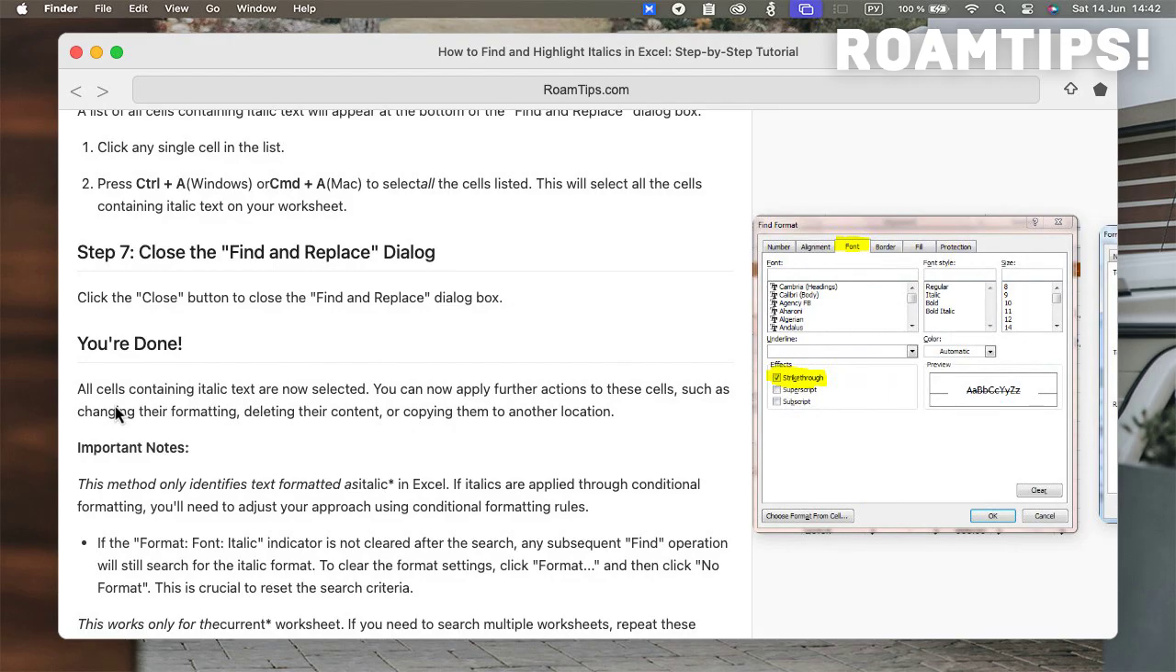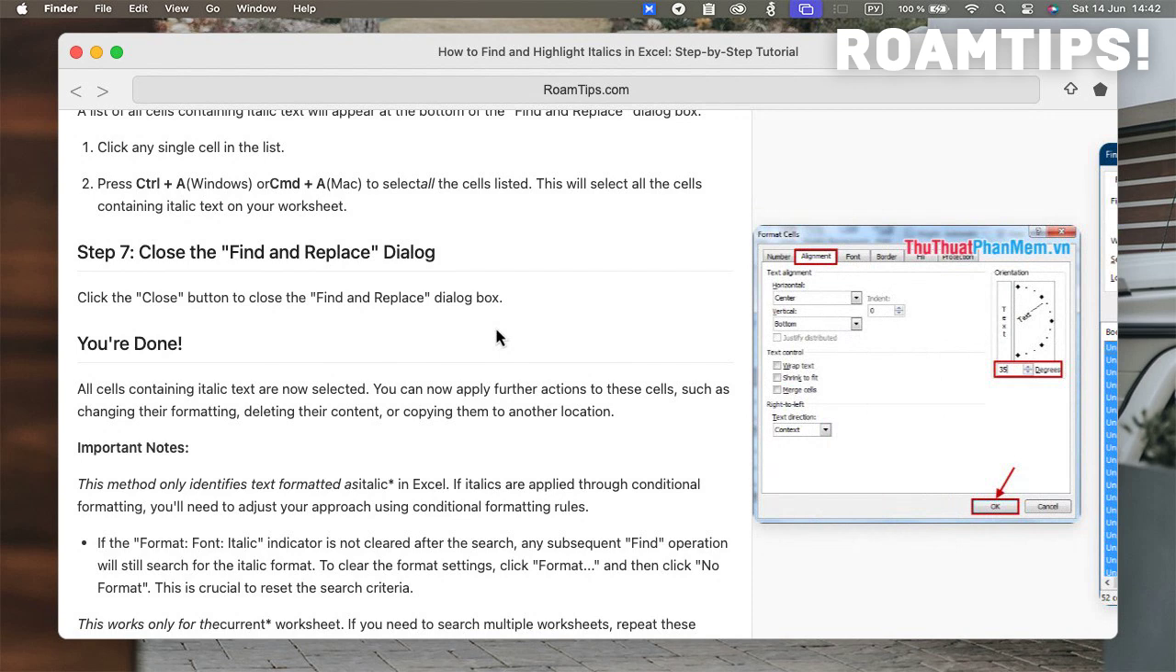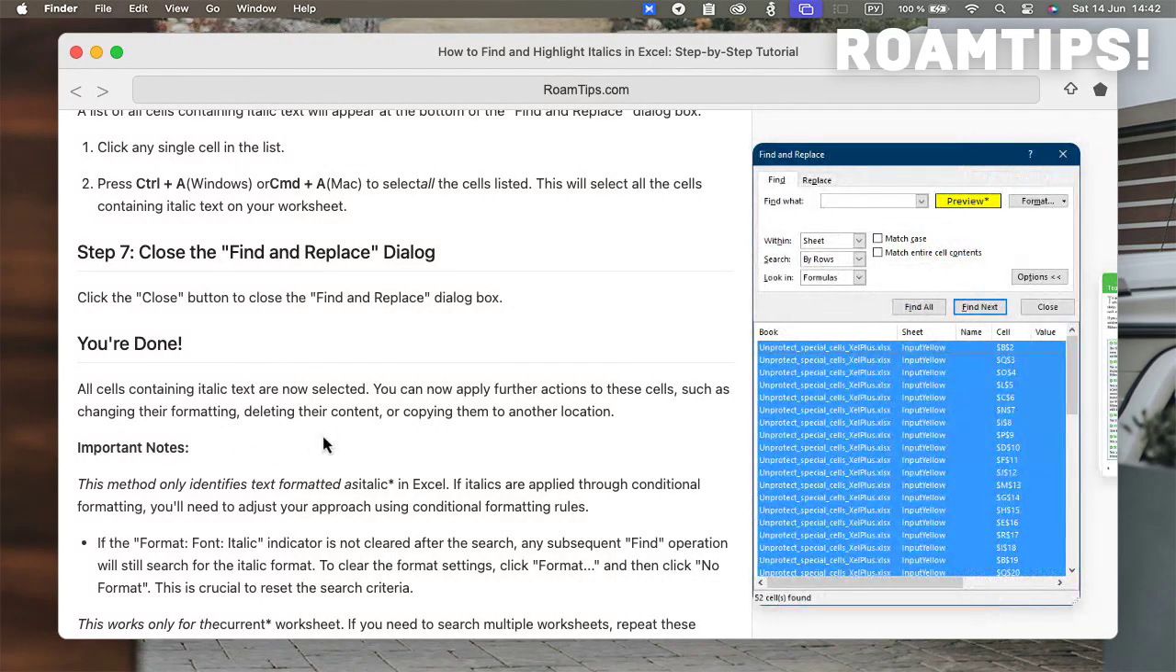So there you have it. Three different ways to find and select italic text in Excel. You can use Find and Replace for a quick one-time search, conditional formatting to visually highlight italicized cells, or VBA for a more automated solution. Which method did you find the most helpful? Let us know in the comments below.